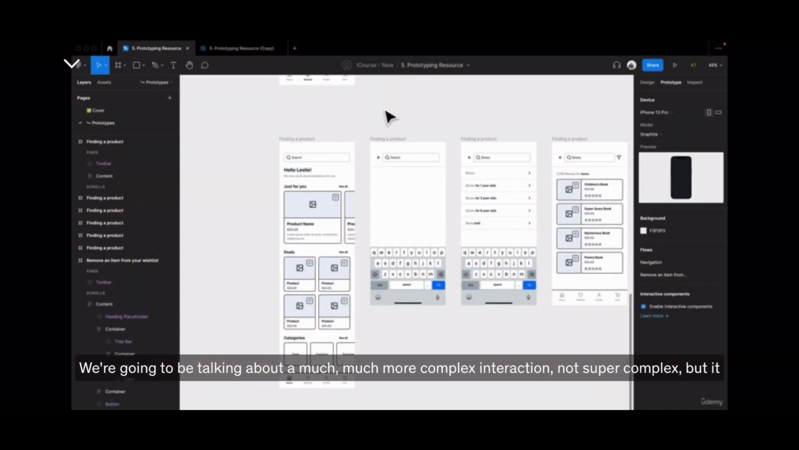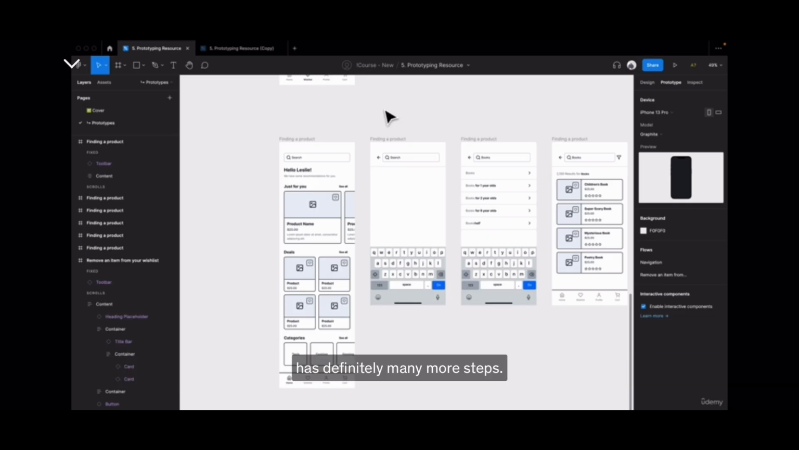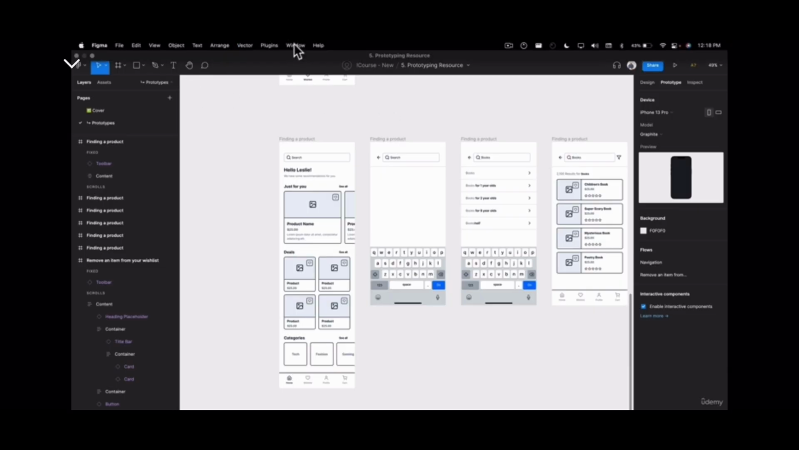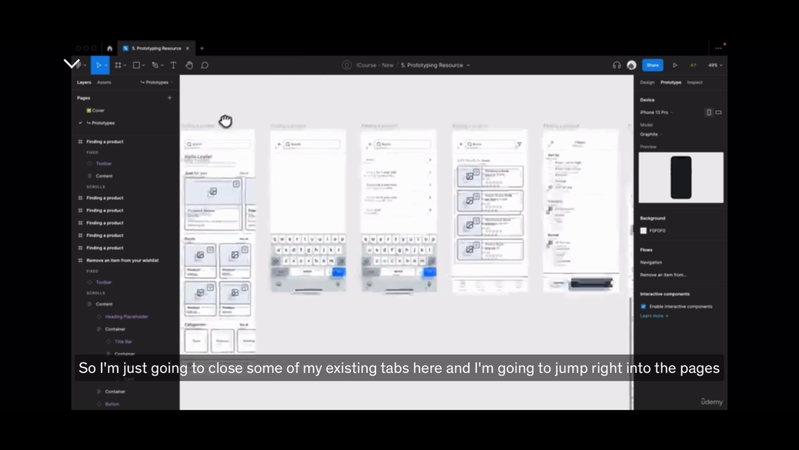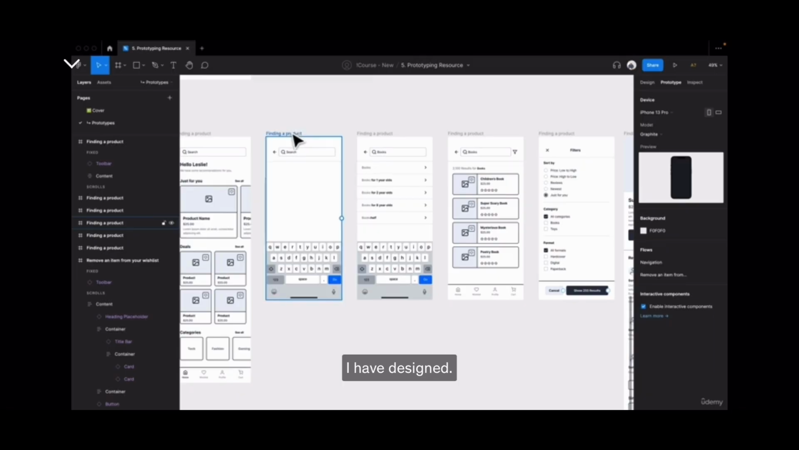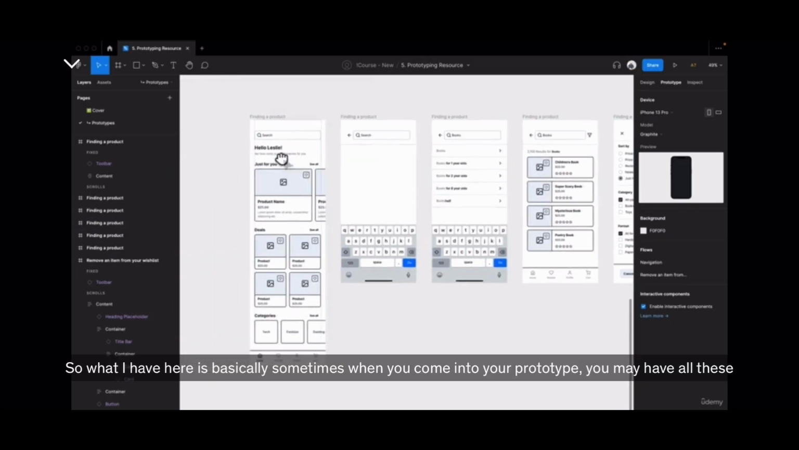We're going to be talking about a much more complex interaction, not super complex, but it definitely has many more steps. Let's jump right in. So I'm going to close some of my existing tabs here. I'm going to jump right into the pages I have designed.